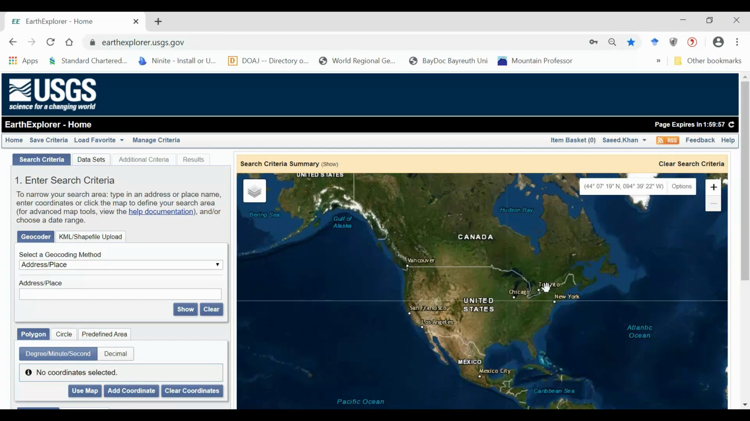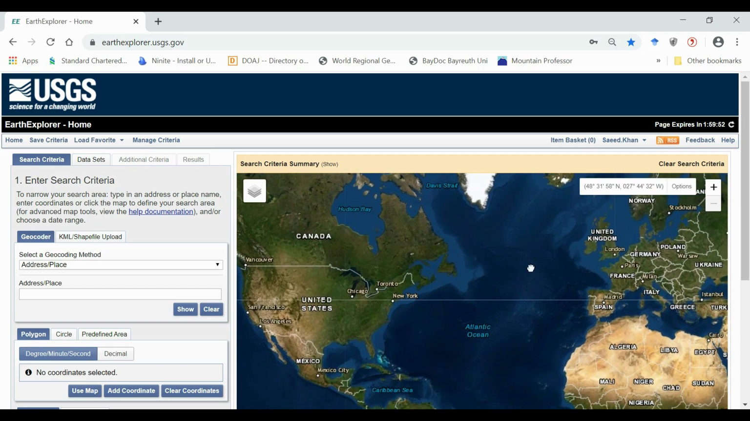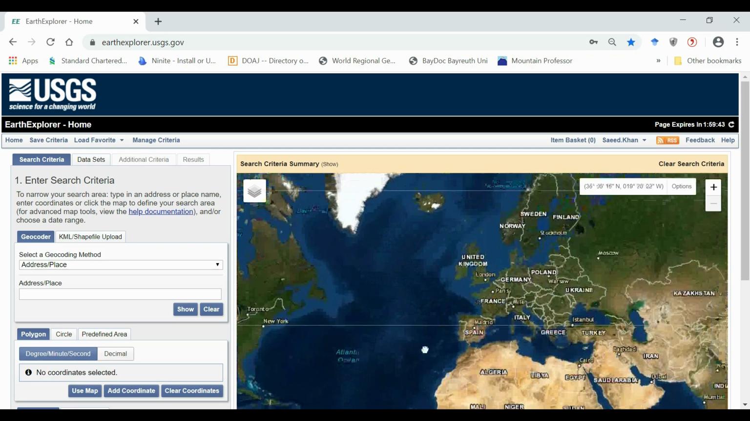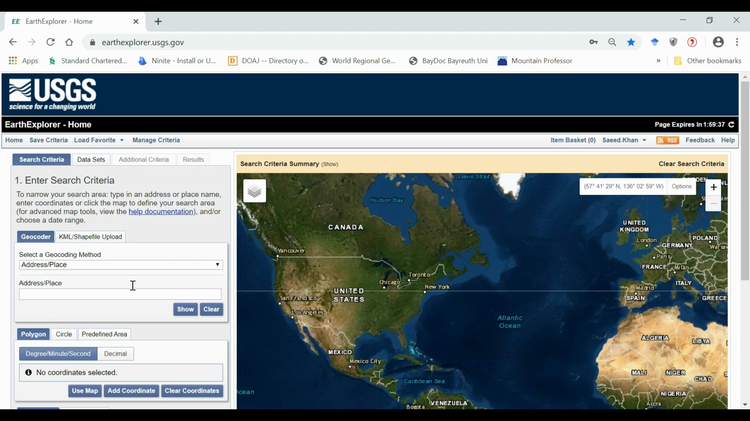Once you have logged in to the system, this is how it looks. On the right side, we have a map and we can easily explore and look for different locations, different countries. On the left side, we see different options to select and download remote sensing data. I will explain how we can look for data for a certain location.